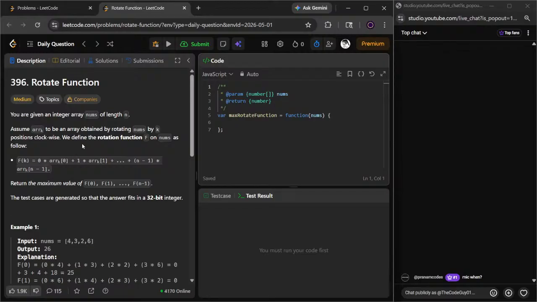You are given an integer array nums and length n, and assume an array of k obtained from rotating nums.